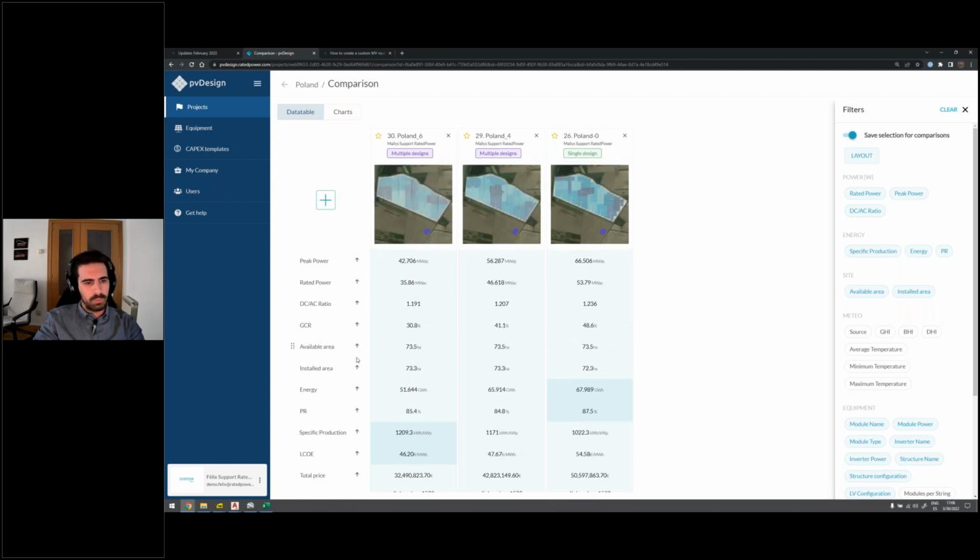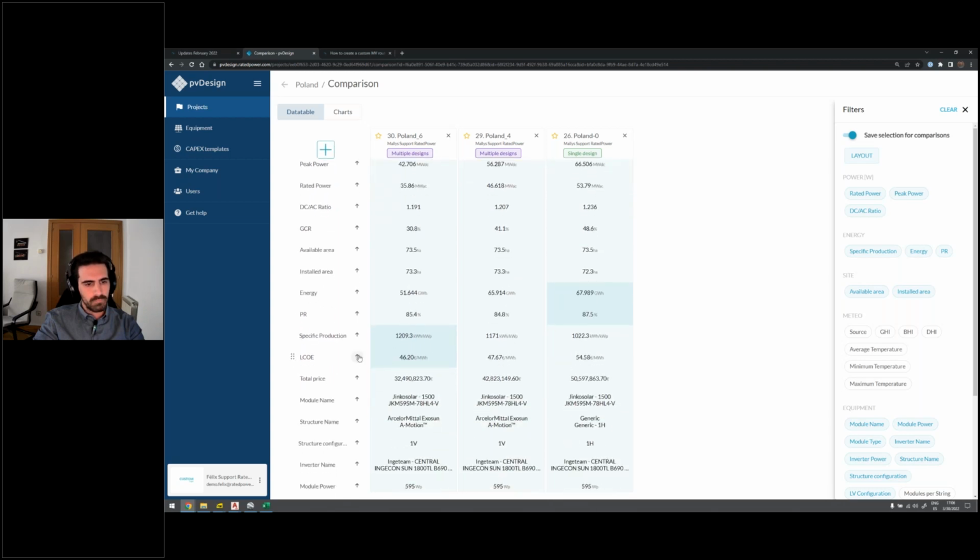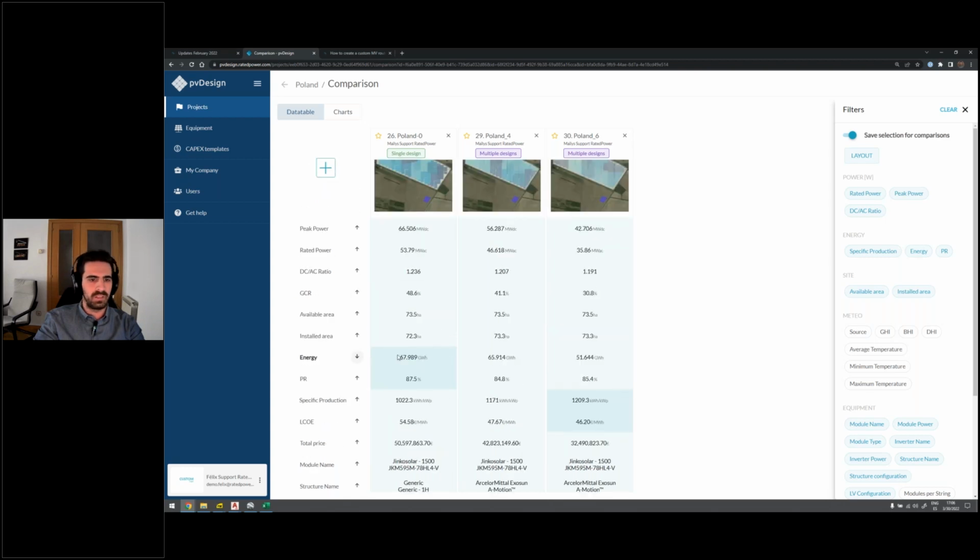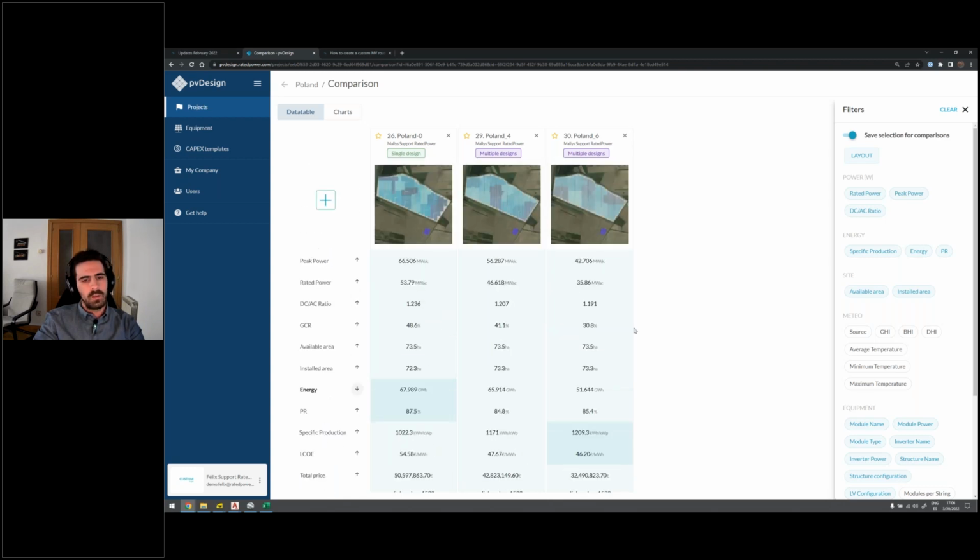We also added the possibility to sort by one of these values. So for example, we can sort by LCOE in order to find the design with the best LCOE value, in this case, the cheapest, or we can find the design with the most production very easily as well. As you can see, the design with the highest value is highlighted. So this just makes it really easy to find the option. If you haven't tried this feature yet, please do. Another feature is that now the options you choose here will be saved for your next session. So this really makes your life easier.